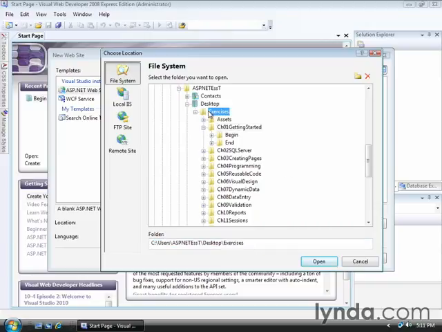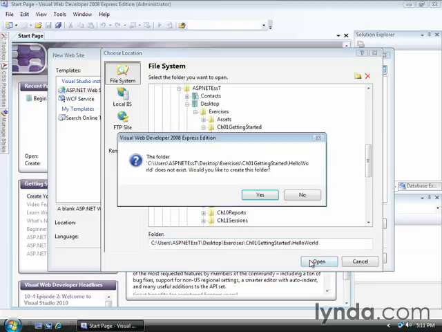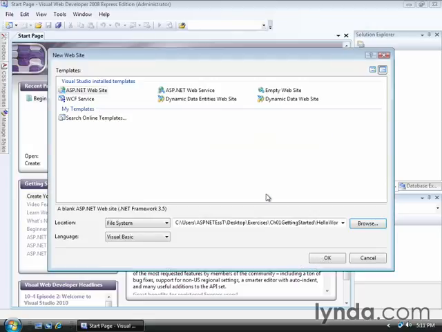From there, I'll go to the Exercises folder. From there to Chapter 01 Getting Started. And then I'll create a new folder under that named Hello World. So notice that this is a folder that doesn't contain any assets, a brand new application. I'll click Open, and Visual Web Developer detects that that folder doesn't exist yet and offers to create it. I'll click Yes, and then I'll select a language.